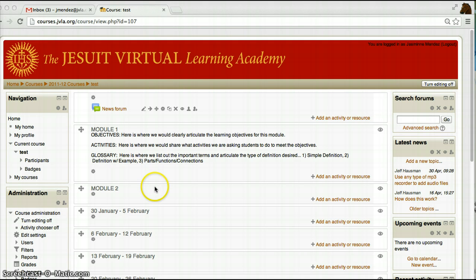So let's begin by looking at this sample test course. Here in my first module, I just have a list of my objectives, activities, and possible glossary items that could be in this course. I'll want to create a discussion forum in my Module 1.